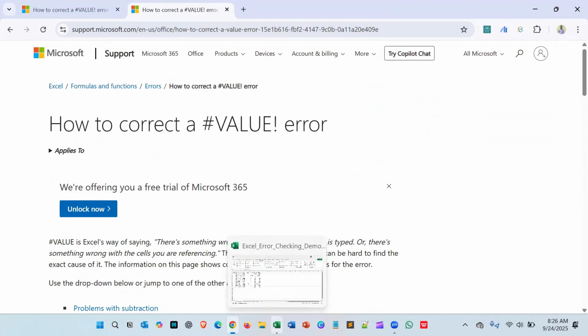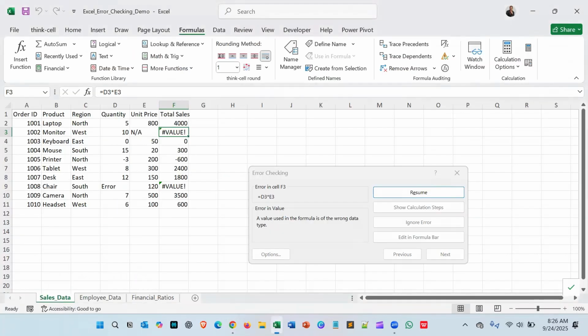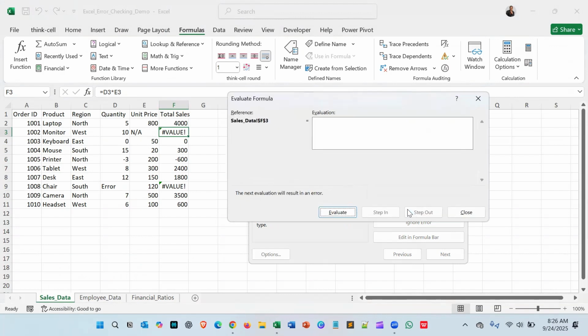So what I will do is to come back to my Excel and click on resume, then check my calculation steps. When I click on calculation steps, this is going to show me how we got to this value error. So I will click on evaluate. If I click on evaluate, it shows me that my calculation starts from D3 multiplying E3. So let's see, for anyone that is able to execute, it shows us here, and the one that the error stops from executing, it also shows us.